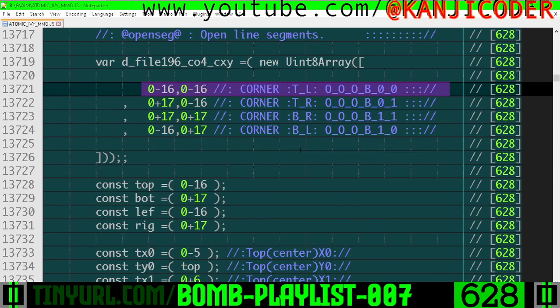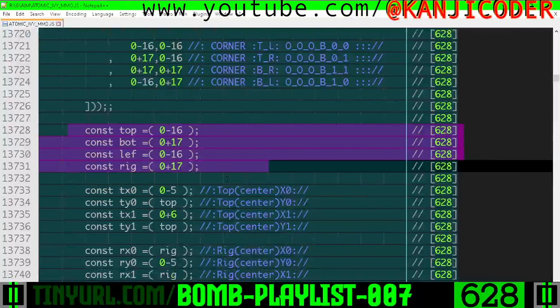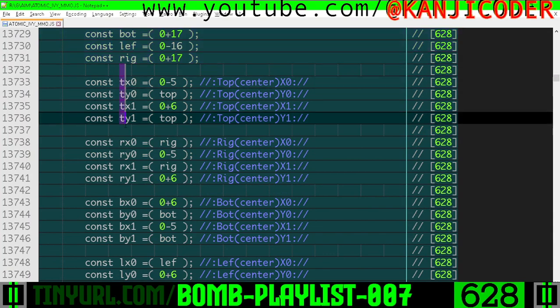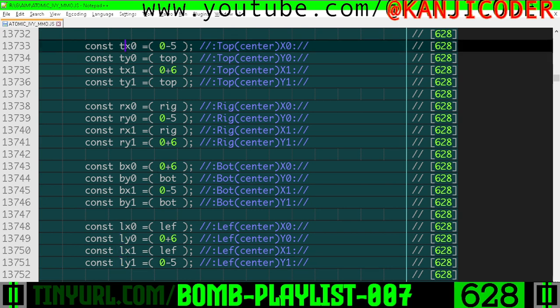Then we have some symbolic constants here, right? The top, bottom, left, and right edges. And then T for top, R for right, B for bottom, L for left, and then if it's an X, it's obviously the X-axis. If it's a Y, it's the Y-axis. 0 for a start point, 1 for an end point.